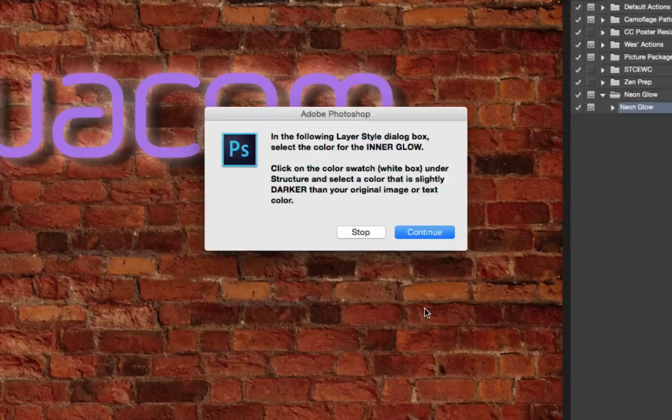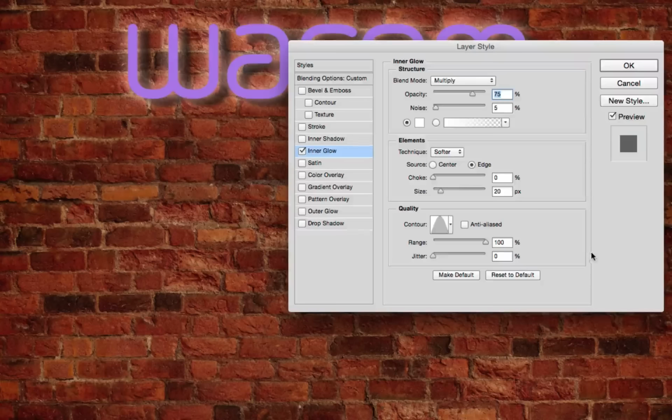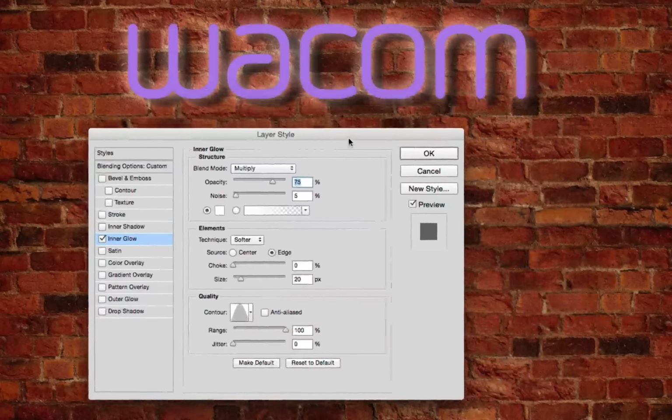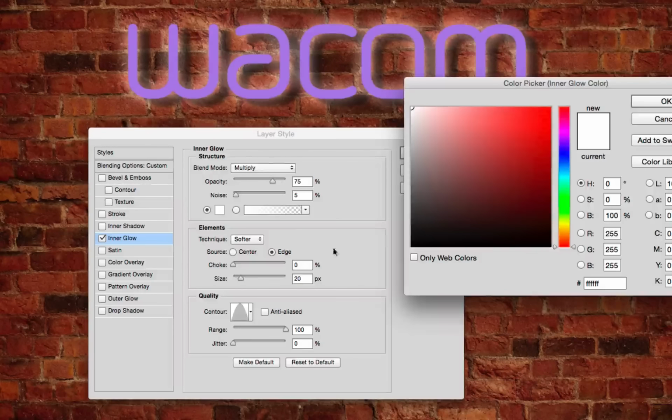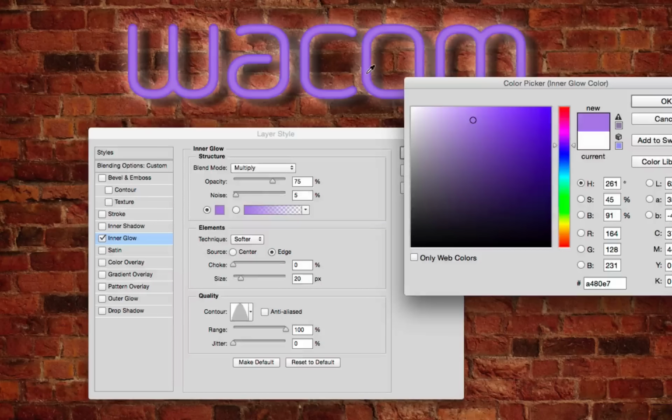The next dialog box you're going to see is going to give you some instruction here. You're going to be presented with a layer style dialog box. Inner glow is going to be selected, and what you want to do is select a color that is slightly darker than your original color, than this purple here. So I'm going to go ahead and click Continue, and that layer style dialog box appears. I'm going to click on the little white box here, and I'm going to select something that's a little bit darker there, and I've selected kind of that color right there. That actually looks pretty good, but I'm going to select something just a little bit darker so that it's more apparent.